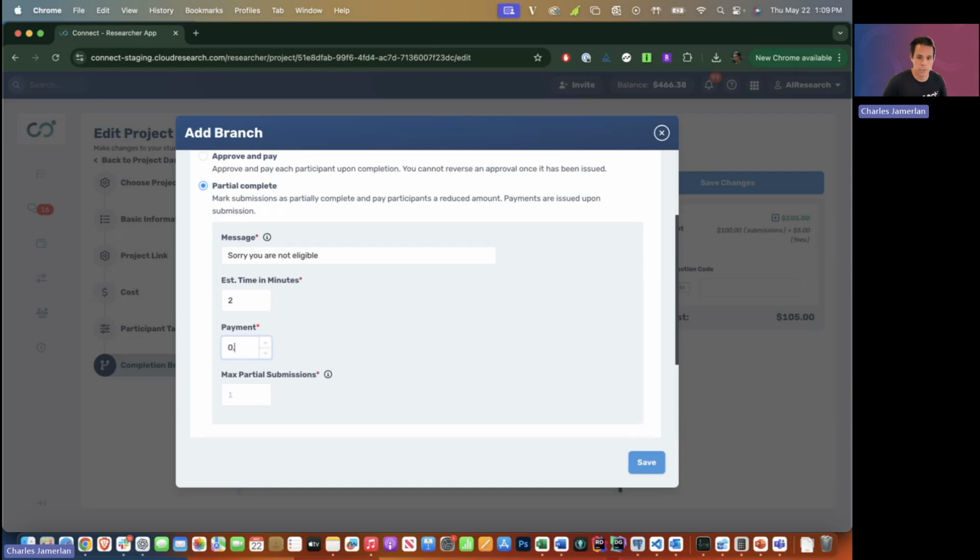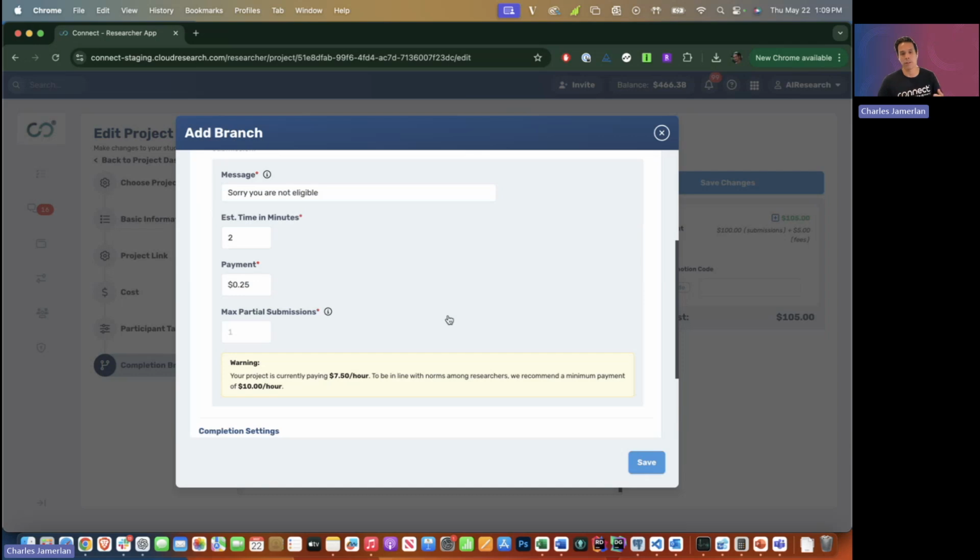And the payment, we're going to put 25 cents, as it has to adhere to our pay per hour criteria, which is $7.50 an hour as a hard minimum, and our recommended minimum of $10 an hour. So again, if we were to modify the estimated time in minutes minimum, this payment would also adjust accordingly.